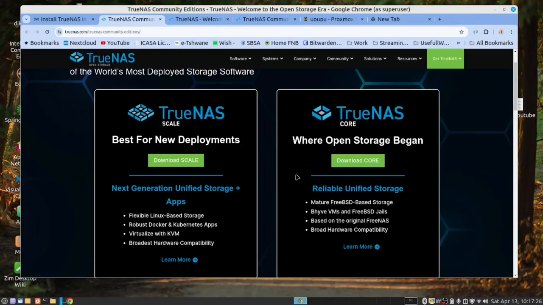The difference is TrueNAS Core is an old version of TrueNAS. It's built on BSD. It's very stable. Businesses prefer to use this. However, this is built on Linux. It's more modern, and we are going to use this version.